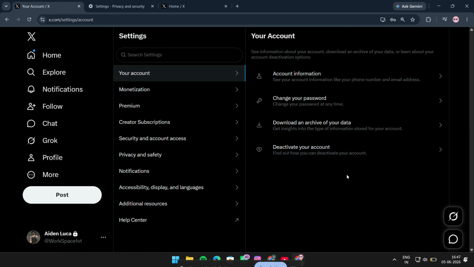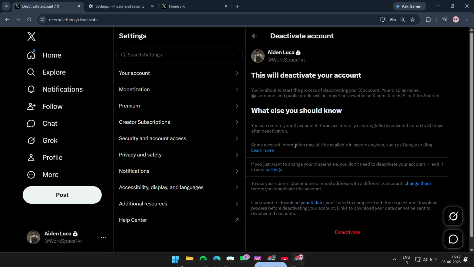Now select Deactivate Your Account. X will show you an explanation of what happens when you deactivate. This is the point where the 30-day countdown starts. If you change your mind and log in again during that window, the deactivation will be cancelled automatically. If you want to continue, confirm your choice and enter your password when prompted. This password step is required to verify that it's really you making the request.